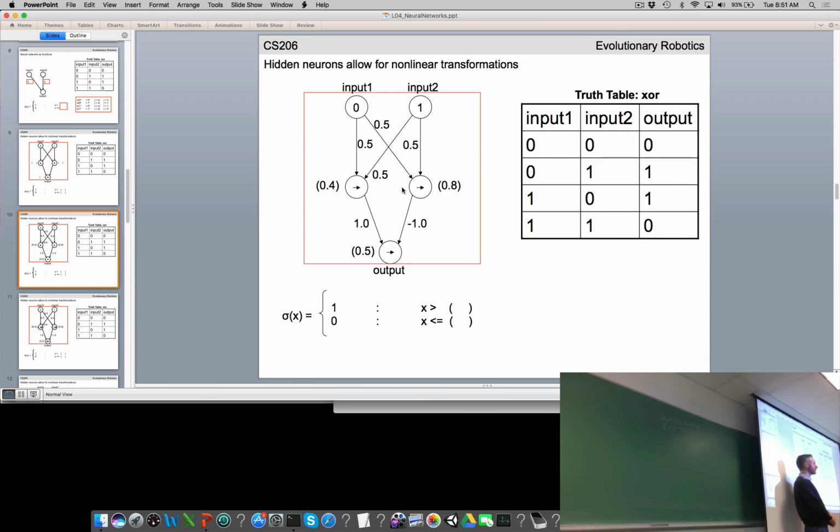0.5 is less than 0.8, so it's 0. So it's 0, right? So 0 times 0.5 plus 1 times 0.5 is 0.5. That's our raw sum, which is less than the threshold. So this neuron is set to 0.